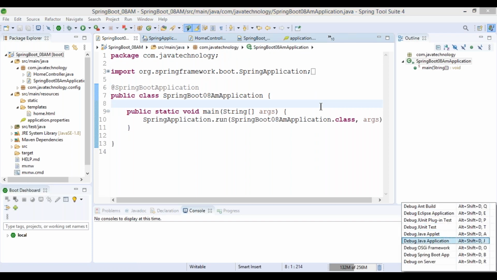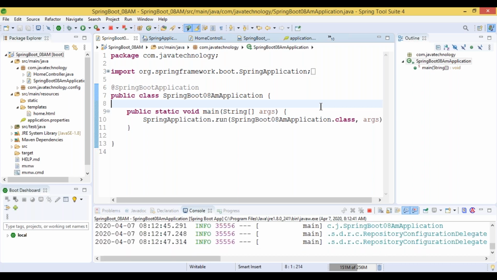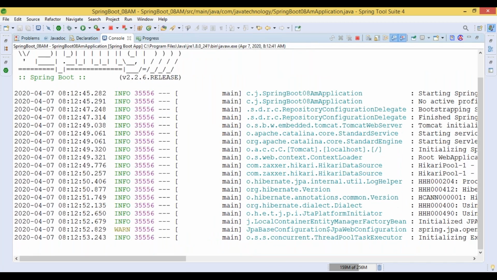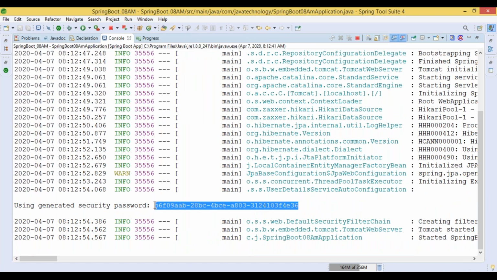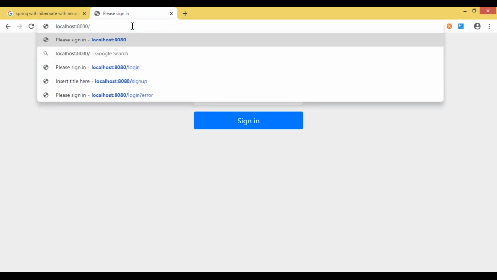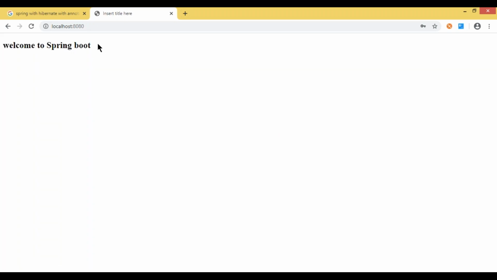And see, here we are going to get some shortcut information, and just click on the B. The server is going to start. Alt Shift B, this is the shortcut to start our server. Copy the default password here and run one more time. User is the username. I'm giving the default password and sign in. So we are on our welcome page.